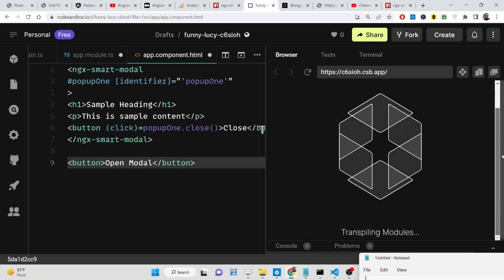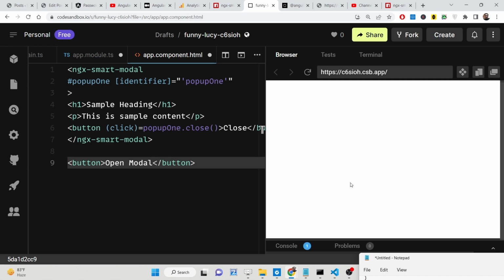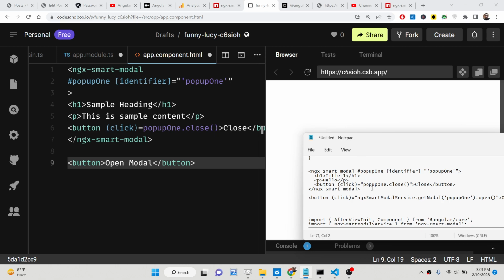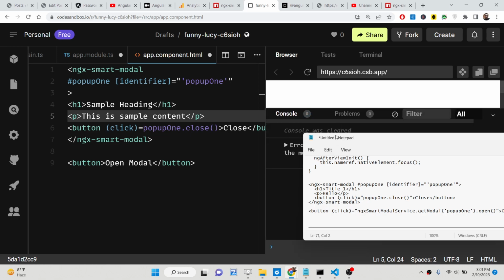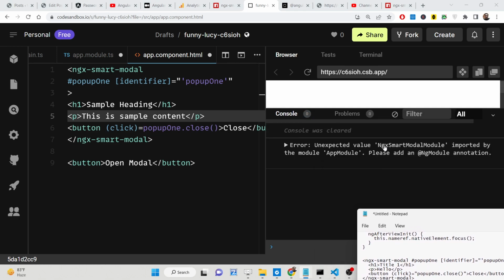So it is transpiling the modules here. Now if you see here, app.component.html, let me see why it is not working. Unexpected value ngx-smart-modal imported by the module. Please add NgModule annotation.